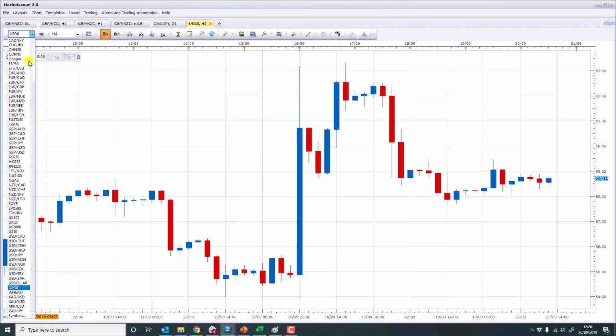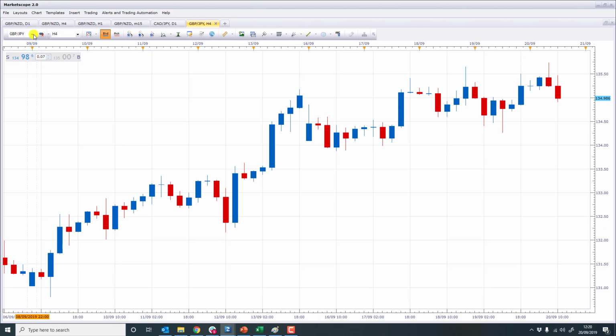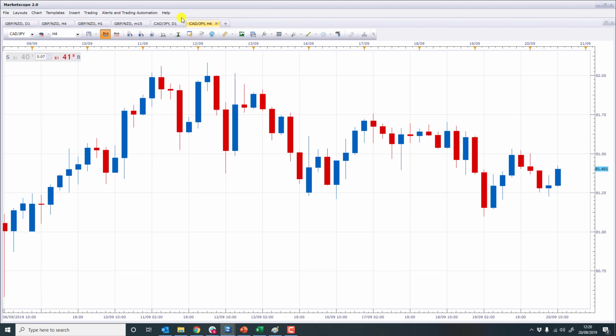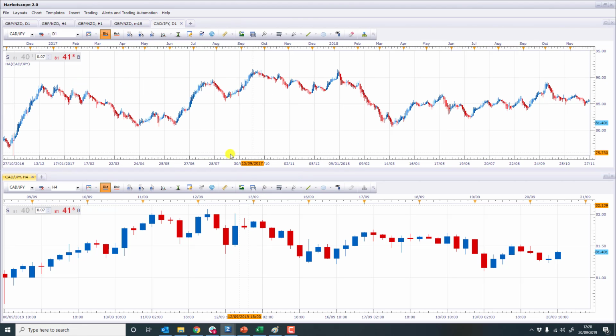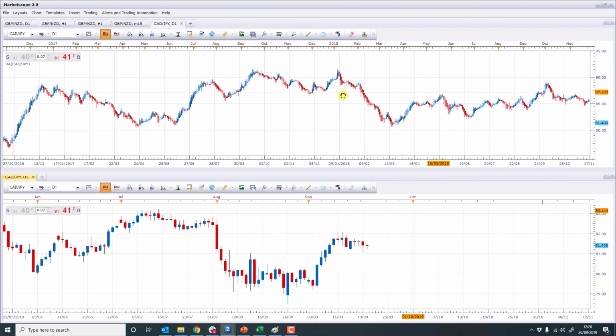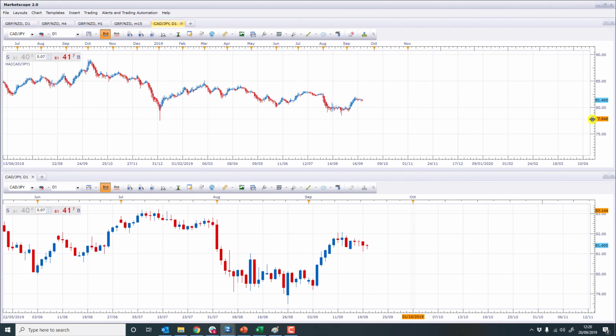So let's just do this. Luna yen, sorry, not pound yen, Luna yen. There we go. Let's put one down here. Okay, and let's get them both on the daily chart, just so you can do a side-by-side comparison. So yeah, the top one is the Heikin-Ashi, obviously, as you can see.